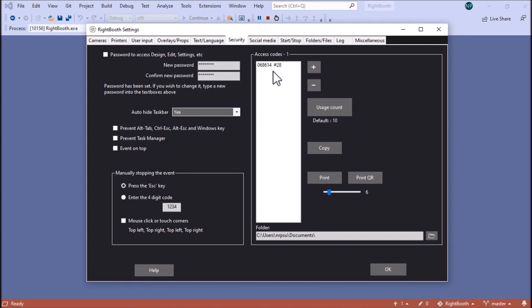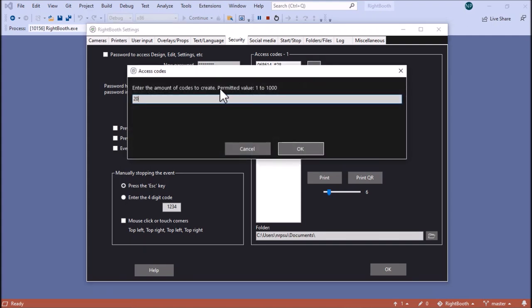Now I've been using this in my demonstrations, but what you really want to do is to give every one of your guests an individual code. So let's assume you're going to have 20 guests.